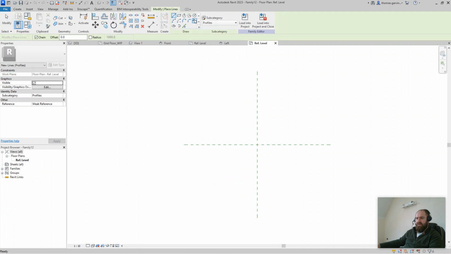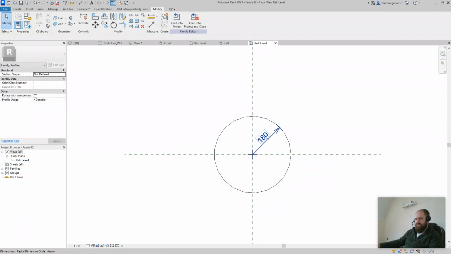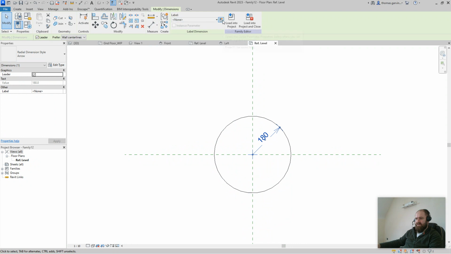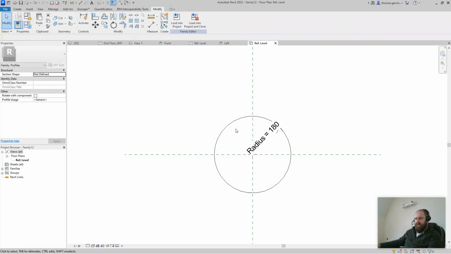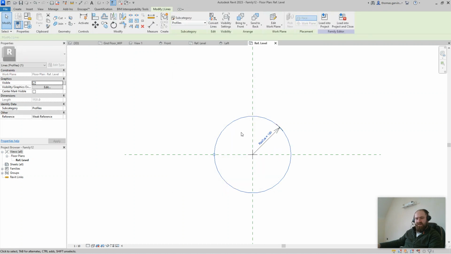Line, circle. Go to the center there, and click on that dimension. Escape. Going to select the dimension. Click on create parameter. Call it radius. Okay. I don't really need to constrain this, but I'm going to do it anyway.